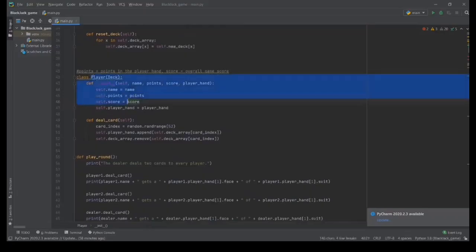And then we also have a player class for variables. So this will create a player with their name, points, which is just like the points in their hand, whatever the card values add up to in their hand. A score, which is going to be like how many rounds they've won. Rounds the players won.